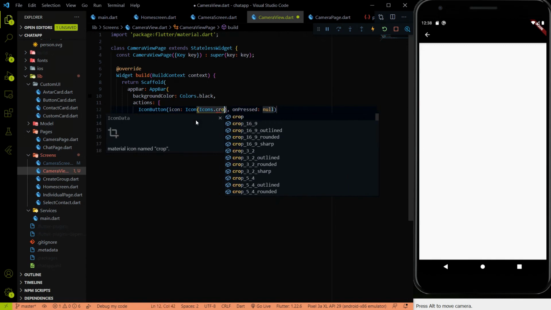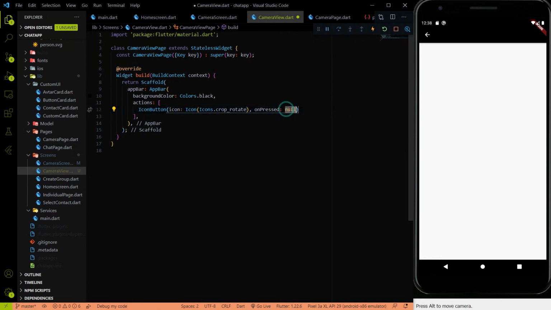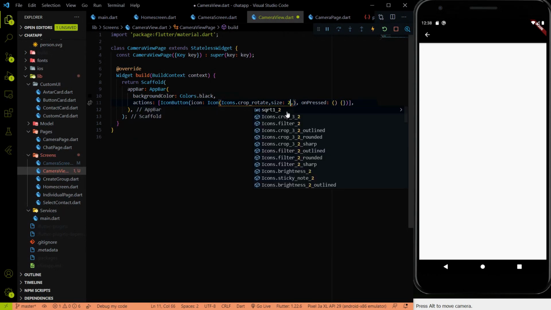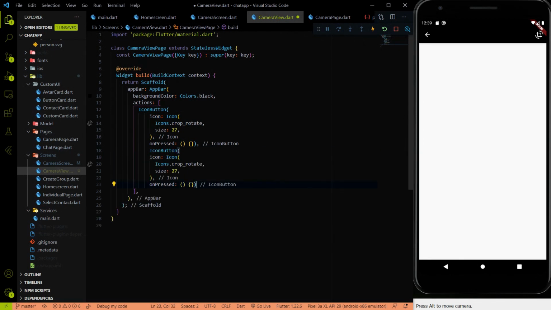First button will be the crop rotate, onPressed will be an empty method. We have to provide the size of the icon as 27, and let me hit the save. We added the first button of the camera view page, and let me just create a new button. The name of the new button will be emoji emotions outlined, and let me hit the save again.